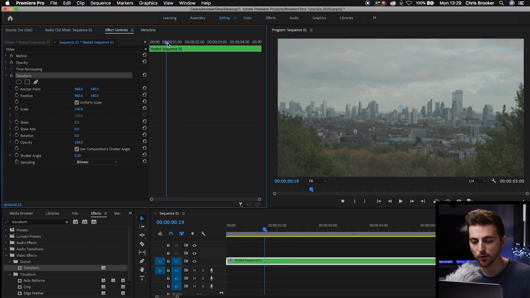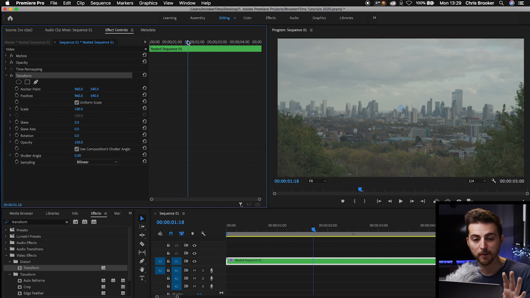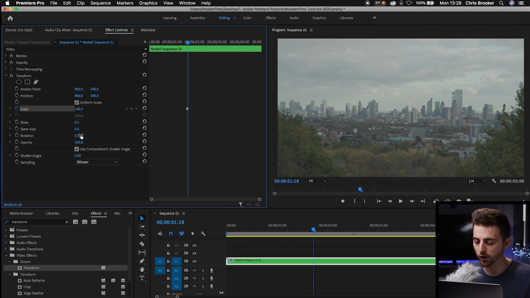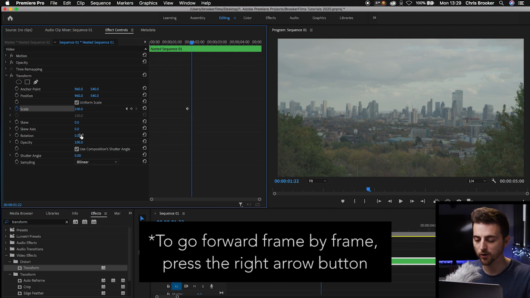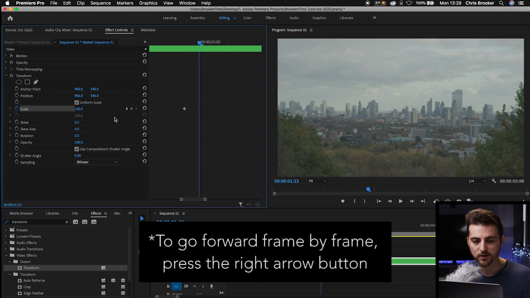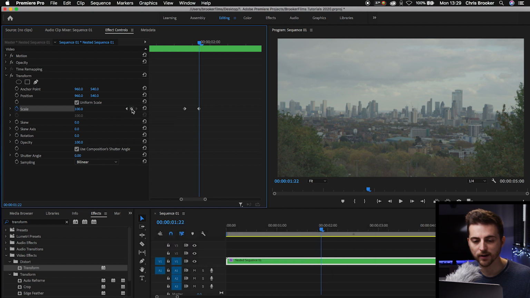So we'll just go to our point where we want to do the screen pump effect. We'll go to scale. Create a brand new keyframe on scale at 100. We'll go 3 frames to the right. 1, 2, 3. In fact, no, we'll do 4. So that's 4 frames to the right and create a brand new keyframe on scale at 100%. Now we'll go 2 frames to the right. So we're in between those 2 keyframes and we'll increase the scale to 110.